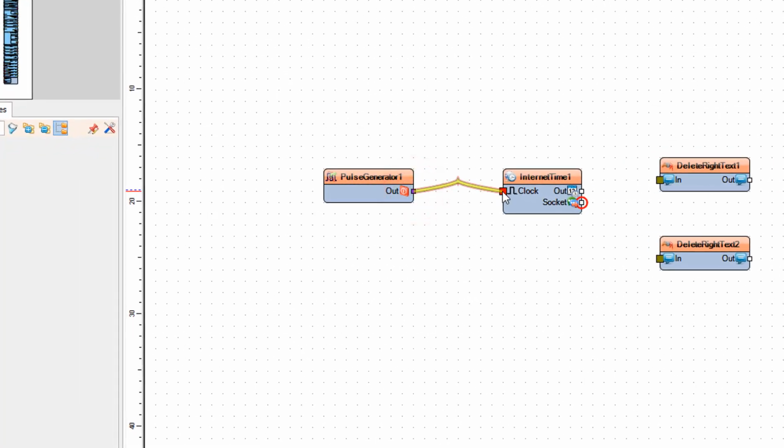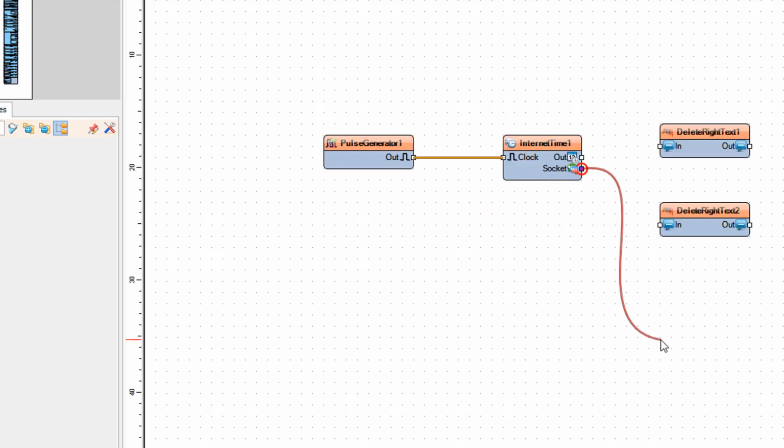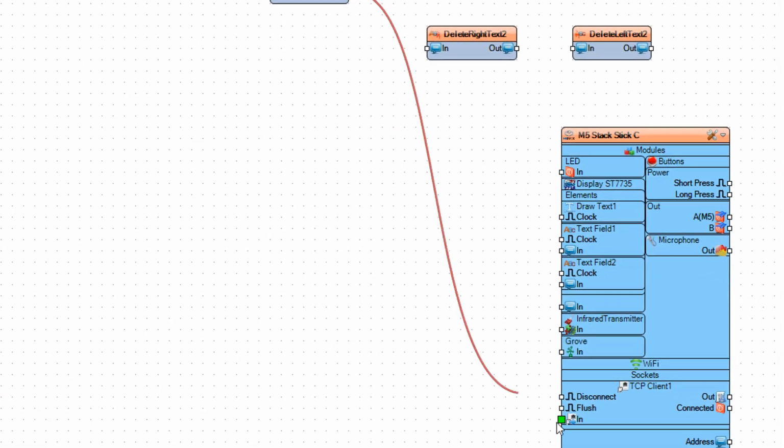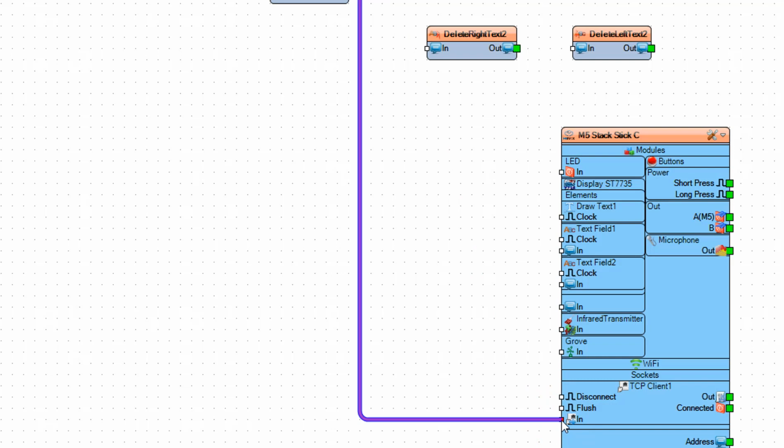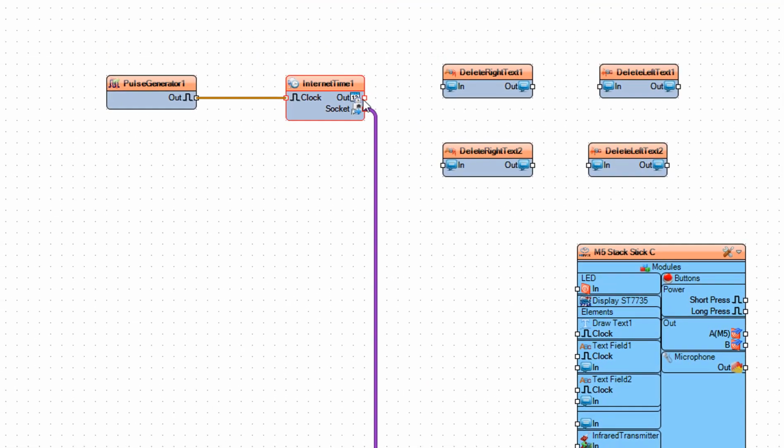Connect pulse generator 1 pin out to Internet Time 1 pin clock. Connect Internet Time 1 pin socket to StickC TCP client 1 pin in. Connect Internet Time 1 pin out to Delete Right Text 1 and Delete Right Text 2 pin in.